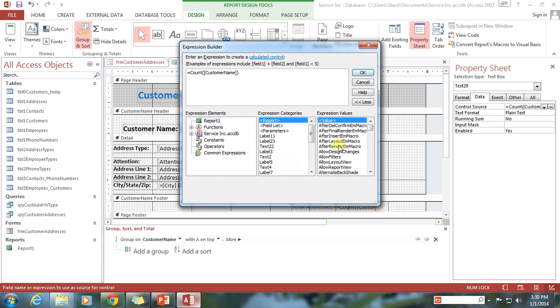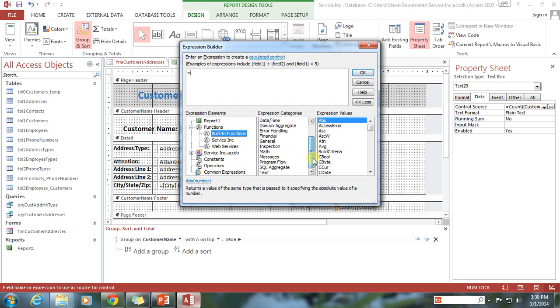Here, I'll go back in here to the expression builder. There's really a lot of other types of things that we can do for our data. Built-in functions, go down to SQL aggregate. So we can do an average.